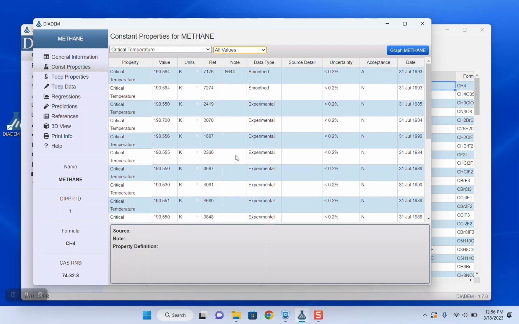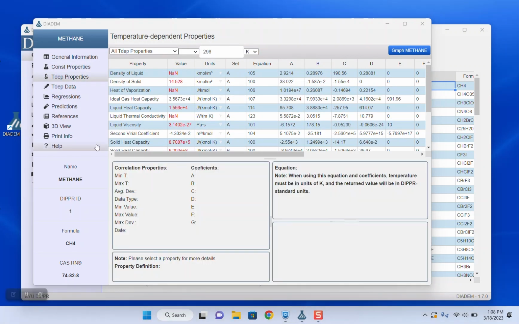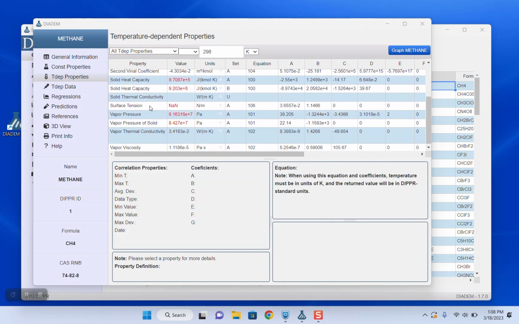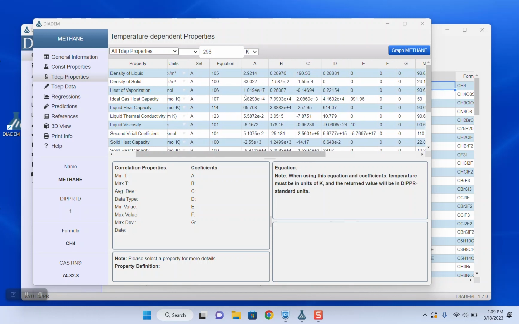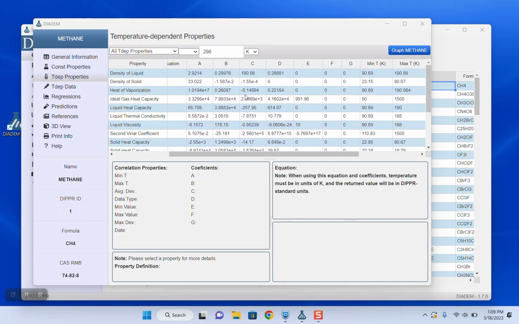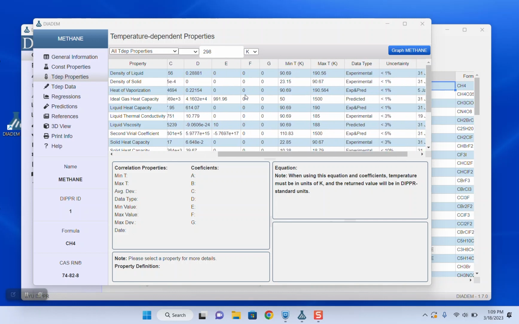The next tab in the compound windows is the Temperature Dependent Properties tab. This tab contains the correlations for temperature-dependent properties such as liquid heat capacity, vapor pressure, and so on. The first column gives the property name. The second column has the value for that property calculated at the temperature specified at the top of the table. As in the Const Properties tab, the third column has units that can be changed as desired. The remaining columns give more information about the correlation, such as the equation number, the values for the coefficients, the min and max temperatures for the correlation, and the uncertainty.